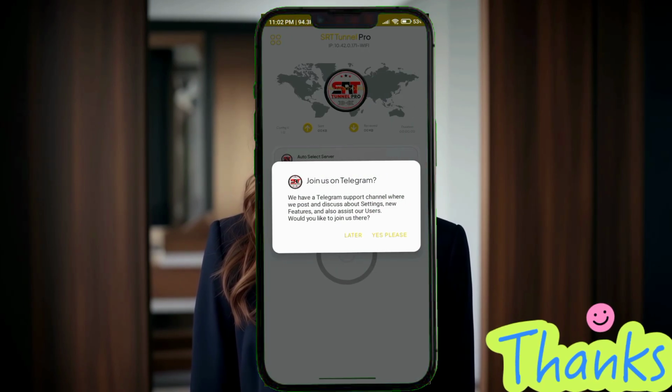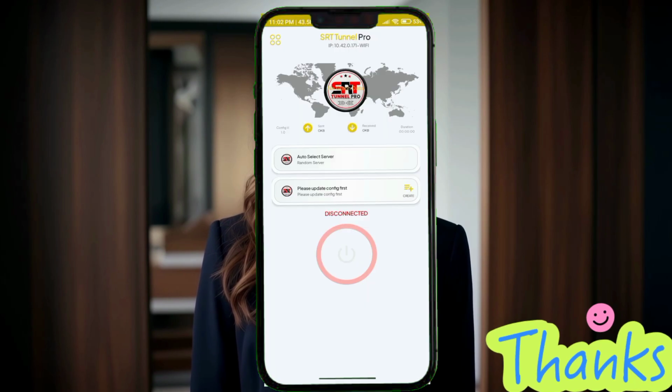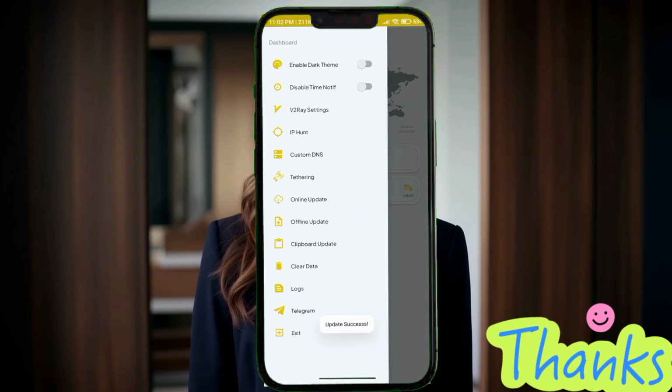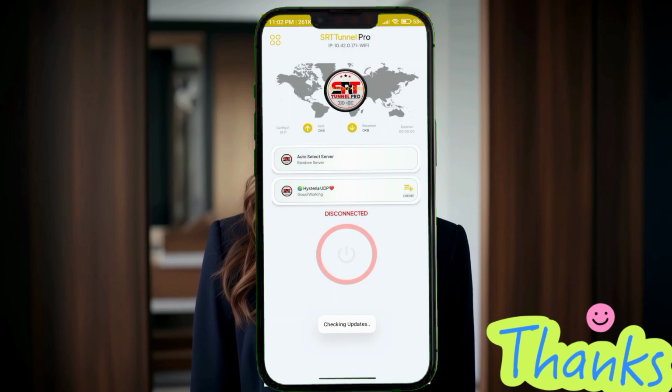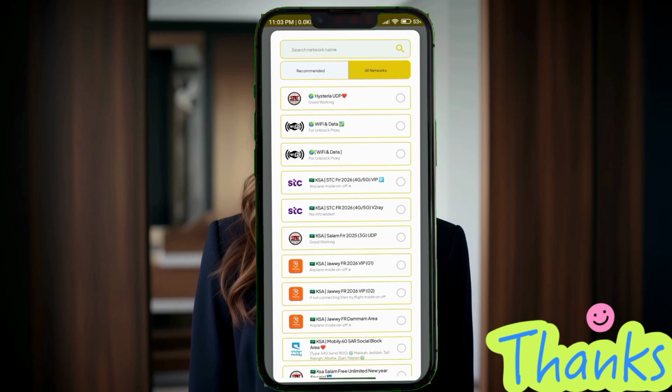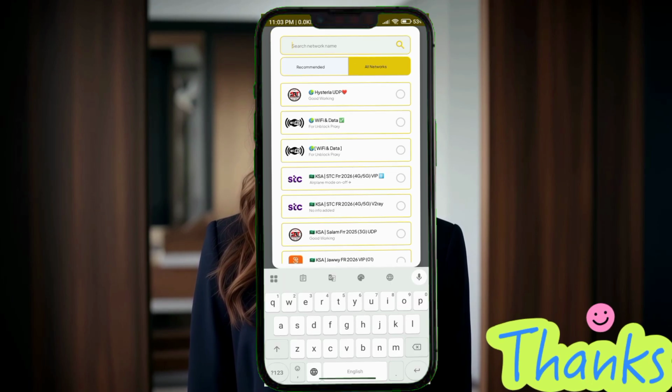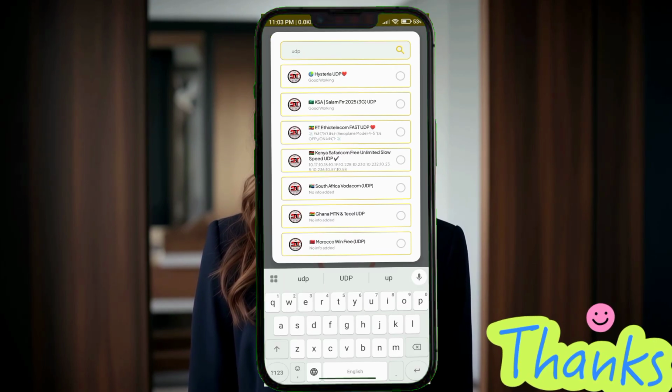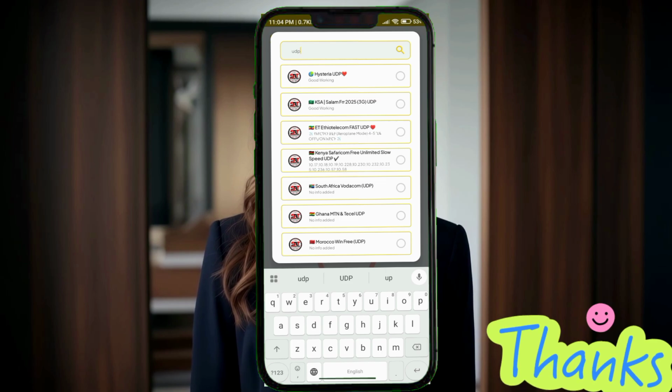After opening the app, you need to do a few simple settings. First, tap on the menu icon at the top and select Online Update to update the app resources for better performance. Next, tap on the Network Selection option and search for UDP. From the available options, select All Country UDP if available. If it doesn't work in your region, you can try another network from the list.